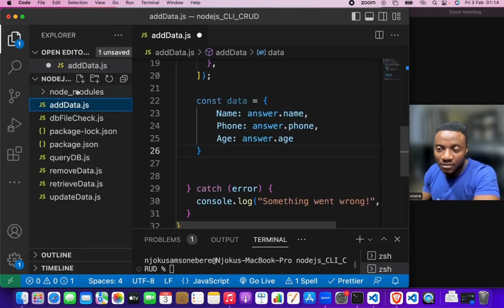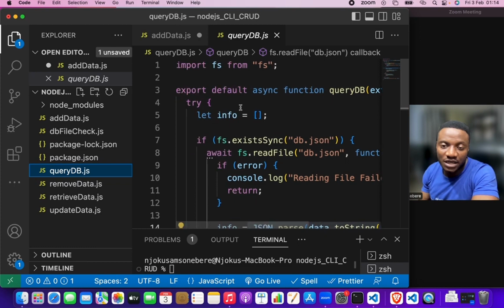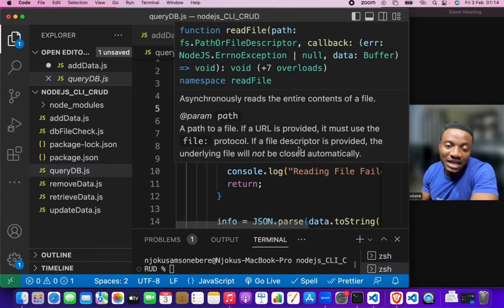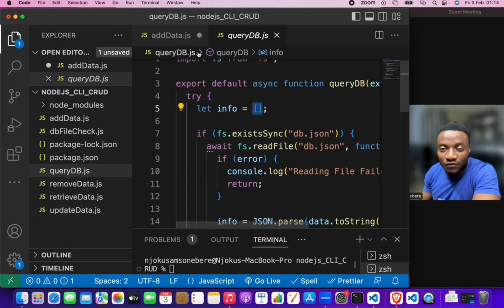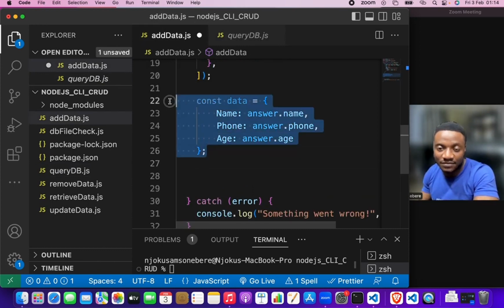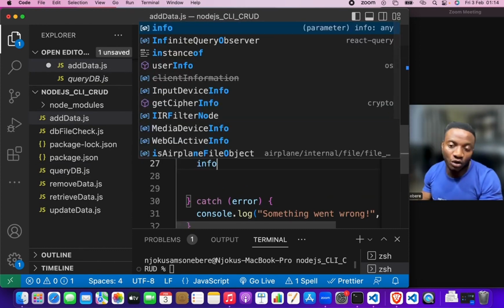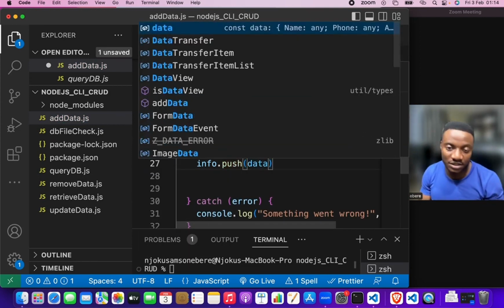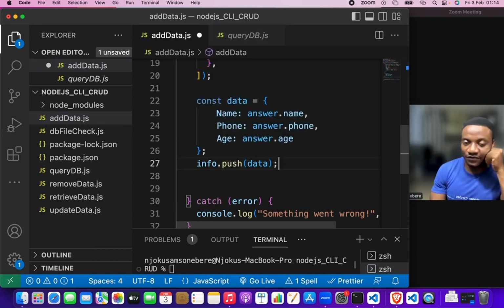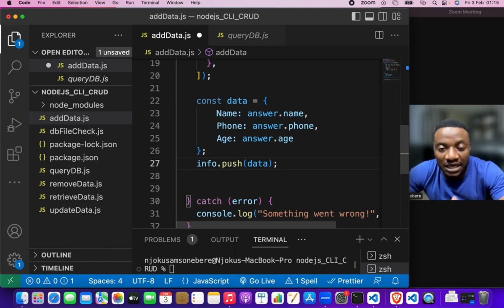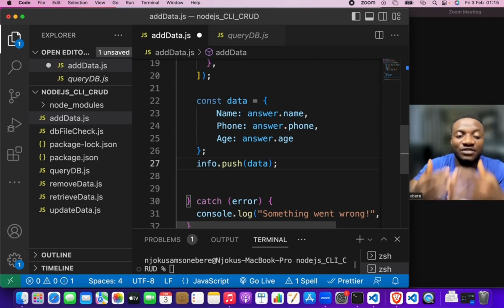So if coming from the query DB here, if the info is still empty, it will be an empty array. However, if it already has data inside, it will be an array of objects. So what we just want to do here is to add whatsoever we have here in the data into the info. So it becomes info.push. We are pushing this data into this. So .push is a method that's available for arrays. They are used to add new data or new information, new stuff into an array. So we've achieved the first step.